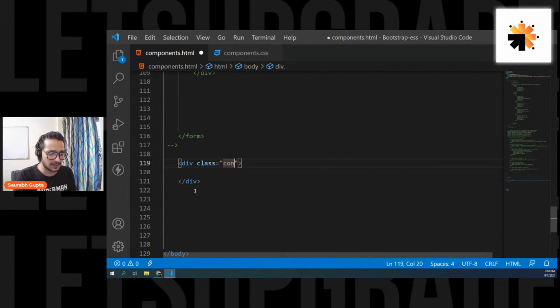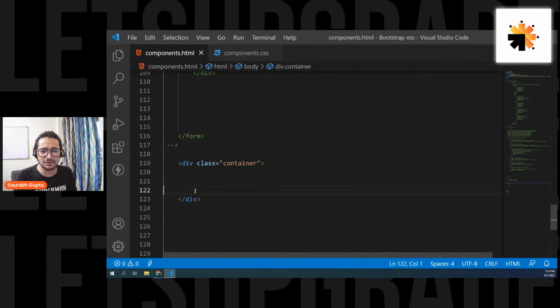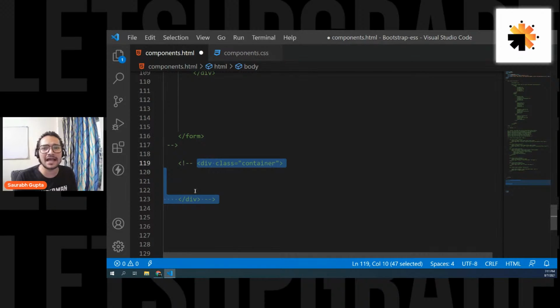Okay, so let's create a simple container here again. How I'm commenting the HTML, you simply have to select and use control slash. That's all. And again, if you want to uncomment it, use control slash. Okay, simple.